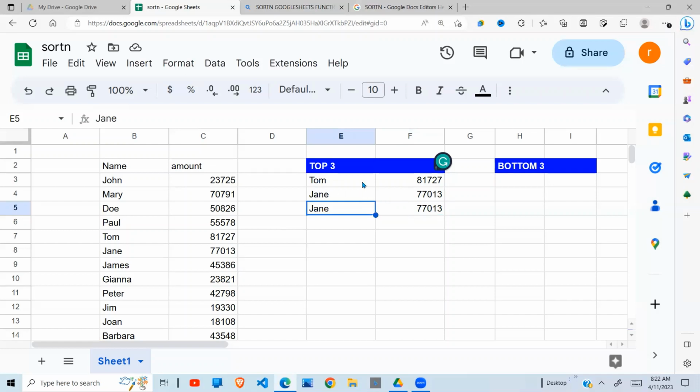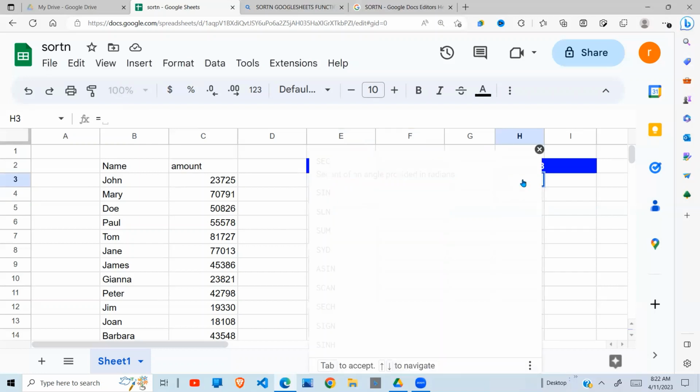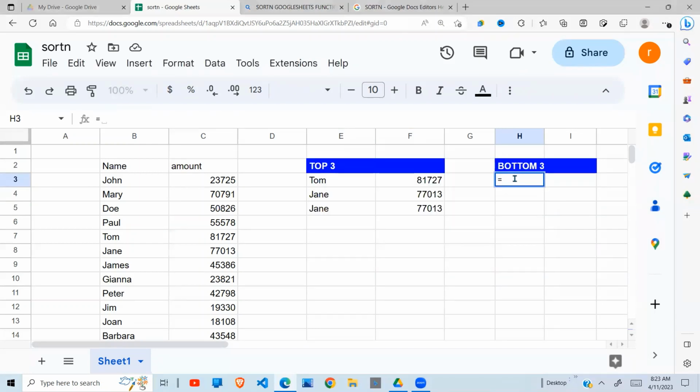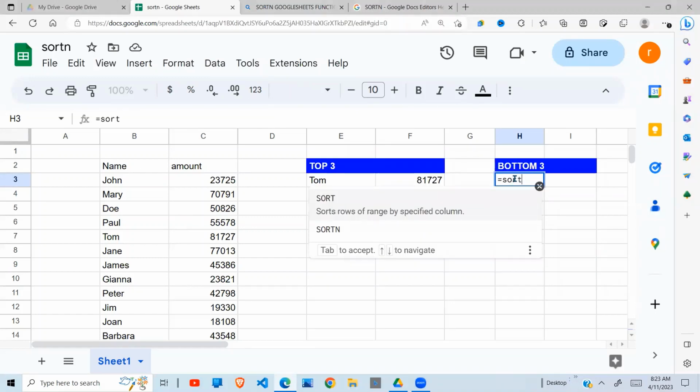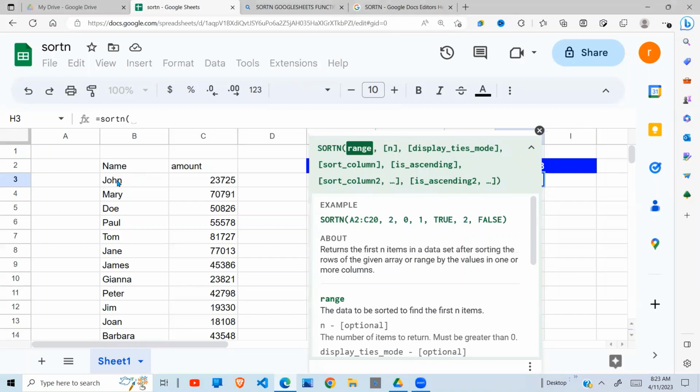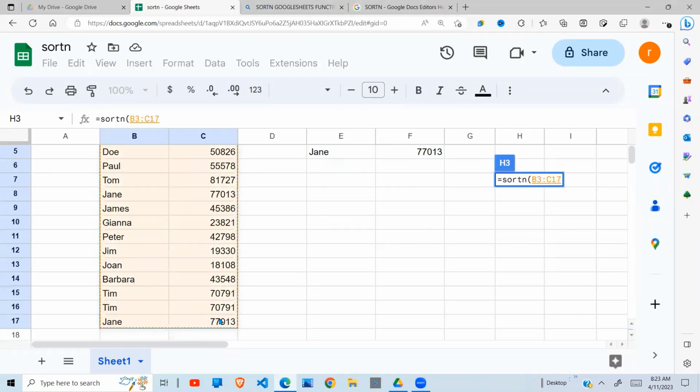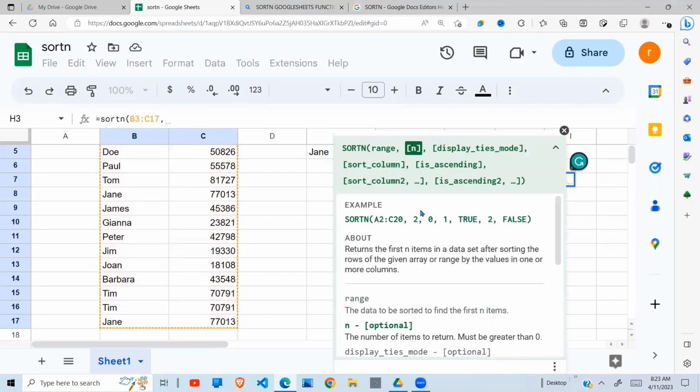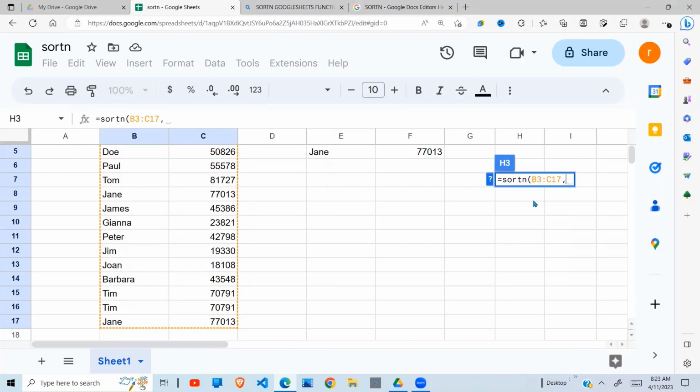I'll come back to the other optional argument. Let's first see another example where we want to get the bottom 3. We say SORTN. The first argument is the range, which we select here, comma. The next argument is the number that we want to return. I want to return 3. Then the next one is how you want the display to be. I'll say 0, the default. Then the next one is which column we are sorting by. There are 2 columns. We are sorting by column 2.